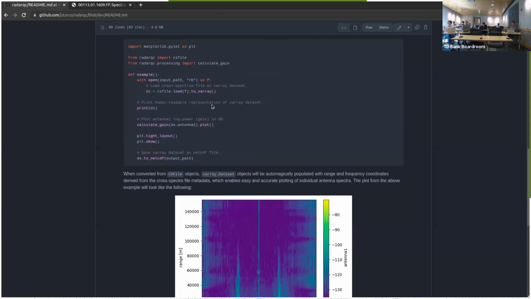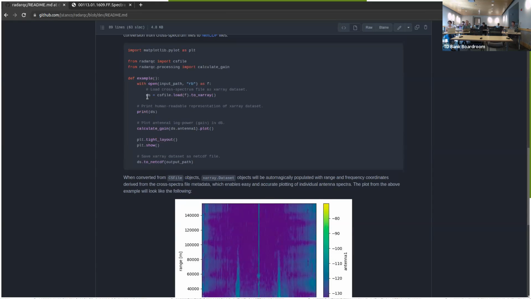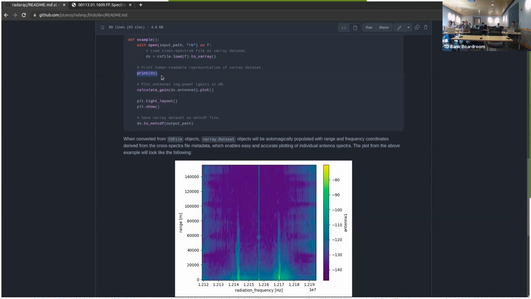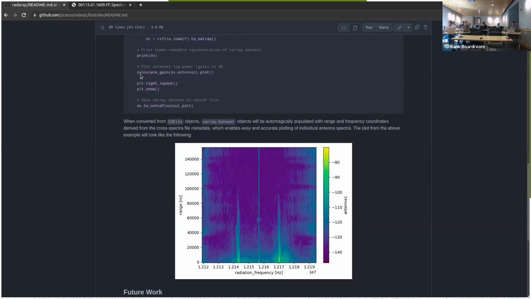This is a little example that I put together that shows how easy it is to load something from a cross spectra file with a load method and convert it to an X-array dataset object. You can print it, which is just a sanity check, but then you can plot it, which is the result of this plot down here. If you see on the left, it has all the X-array features, which are the labeled coordinates. You have your units, as well as on the bottom, you have your labeled coordinates and units, which I tried my best to match CF standards.